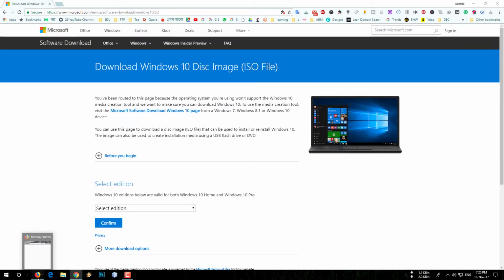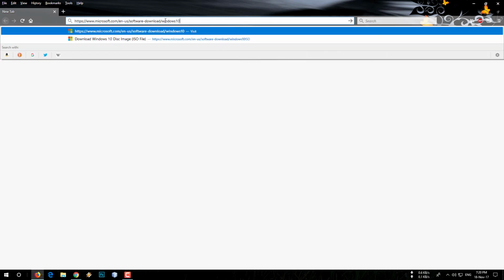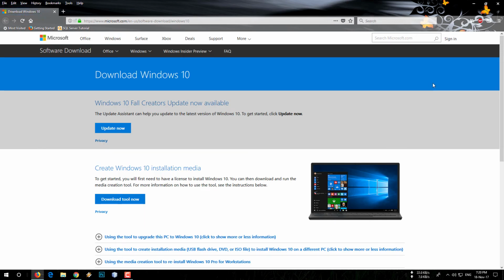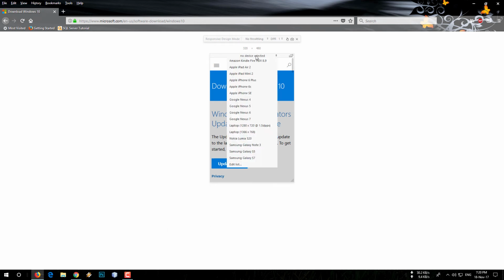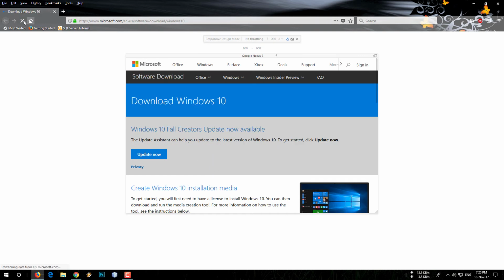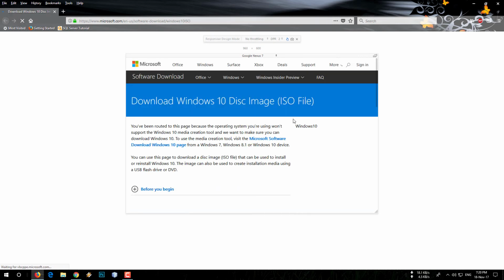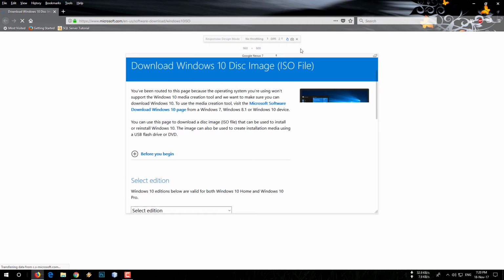In Mozilla Firefox, the procedure is quite the same. Go to the software section and just press Ctrl, Shift and M, and from this drop down menu select any device, refresh the page and close it.